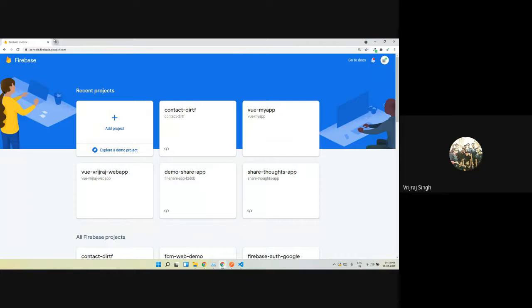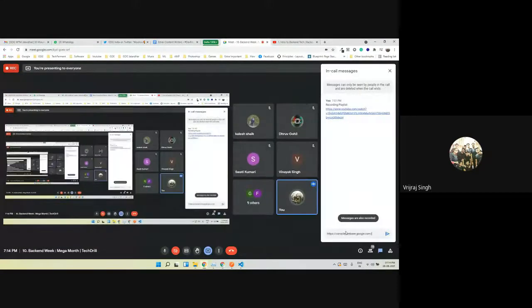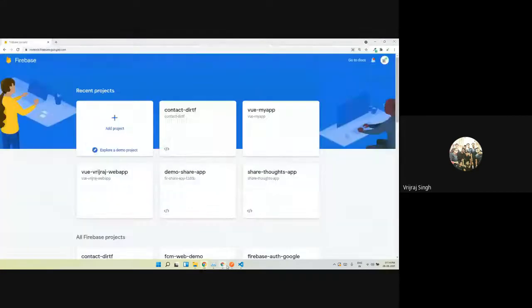So here we have a website. You just need to go to console.firebase.google.com, and Firebase is a backend as a service which is defined by the Google team. With the help of Firebase, you can create your backend logic. You don't need to worry about the infrastructure. Firebase is providing a lot of services. You can use Firebase as a database, for authentication, and for sending push notifications. There are a lot of things Firebase is providing.